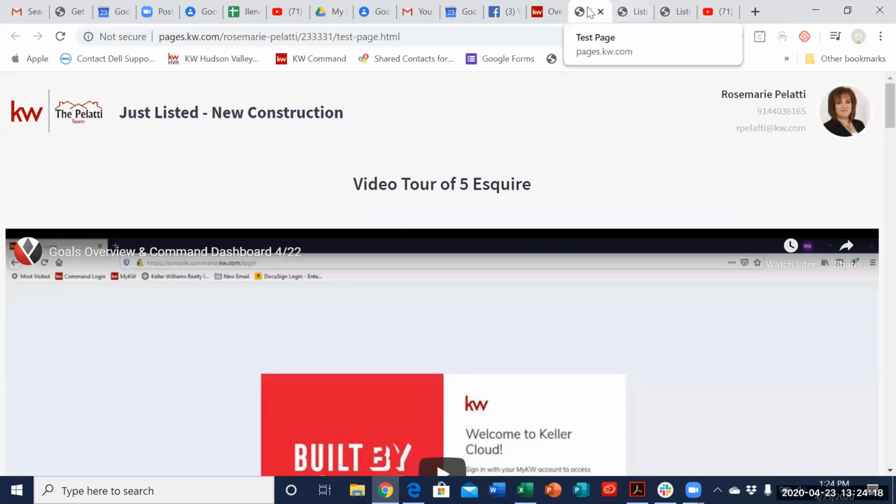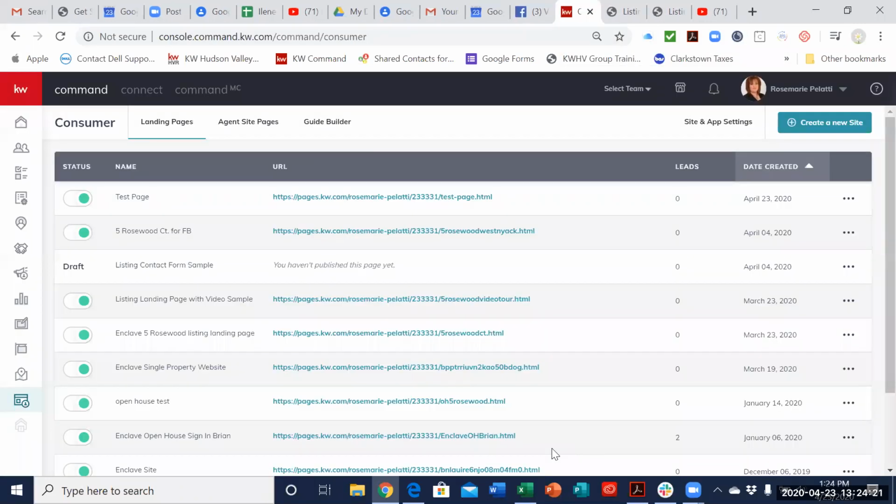Does anybody have any questions so far on how to actually create the page? Wait, I have a question. How do you get the 5 widgets? I only got 1 widget. What did I do wrong?